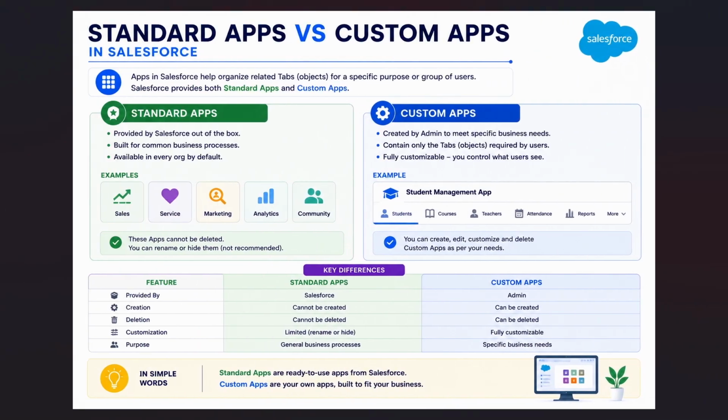Now let's talk about standard apps versus custom apps. Salesforce provides two types of apps. We have standard apps, which are already available in Salesforce, like the ones you have already seen: Sales app, Service app. We have Marketing, Analytics, Digital Experience. We have multiple standard apps. These apps come with Salesforce and are ready to use.